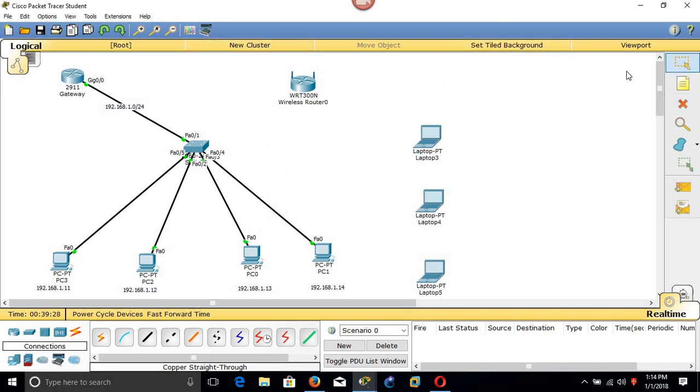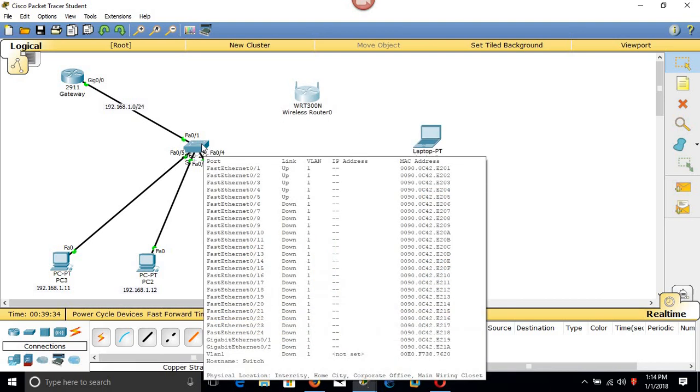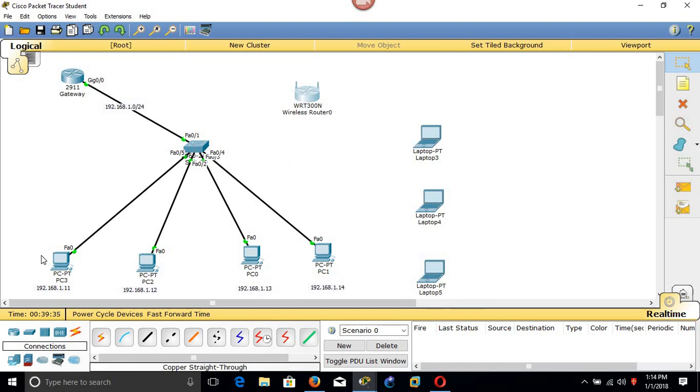Okay, after disconnecting this PC, now we need to connect this router with this LAN so that the internet which is available in our network can come here, and this internet can be shared to this laptop. Okay, let me add another laptop here.